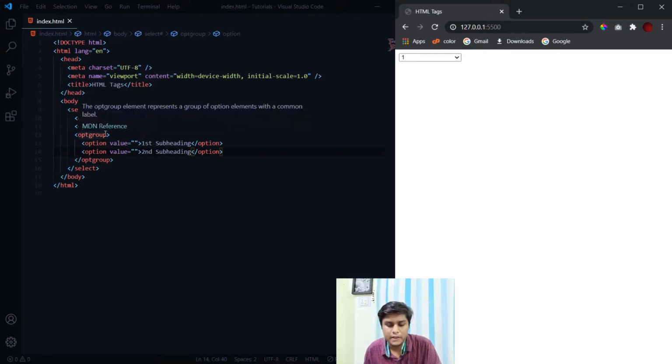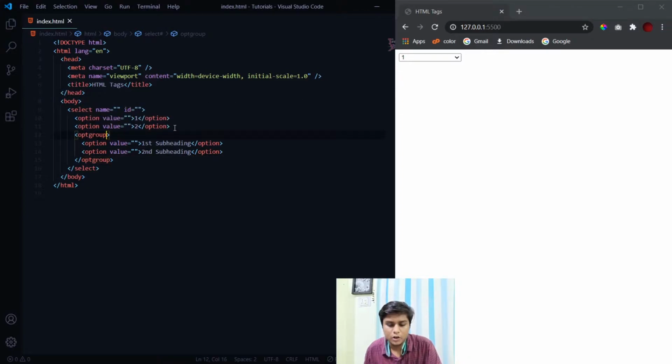To provide them with a heading, inside the opening tag of this optgroup we just need to provide an attribute named label, and let's say we call it heading. Now when you hit save, you see we have got this heading which has two different subheadings inside it, which are held inside an optgroup tag. So this is what the optgroup tag serves us with.